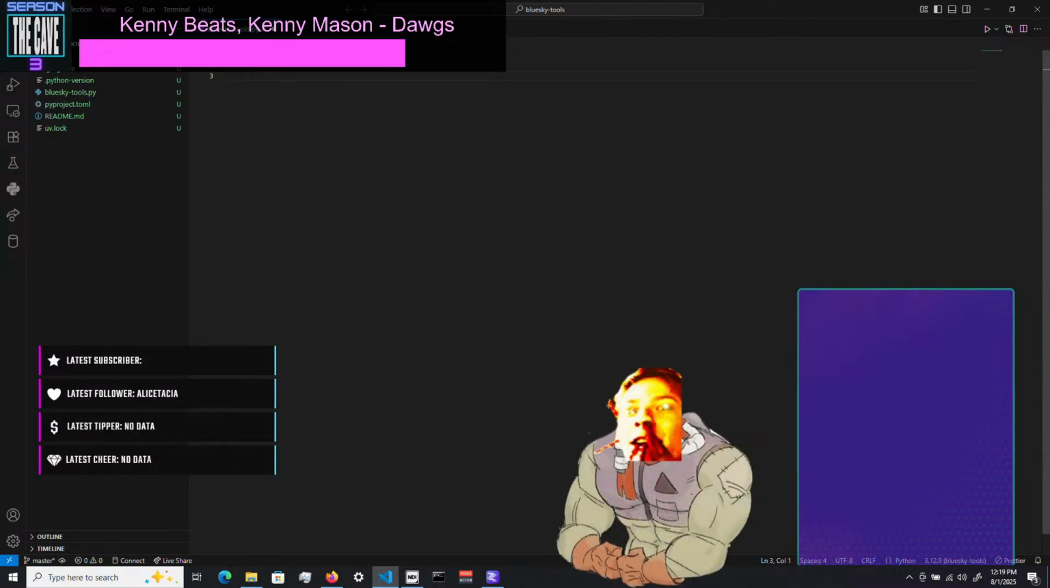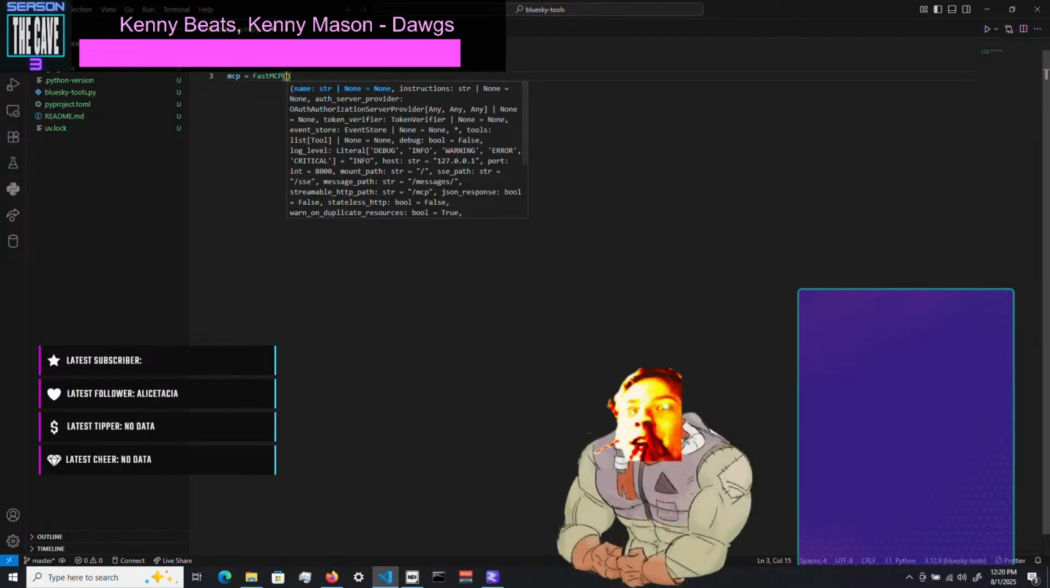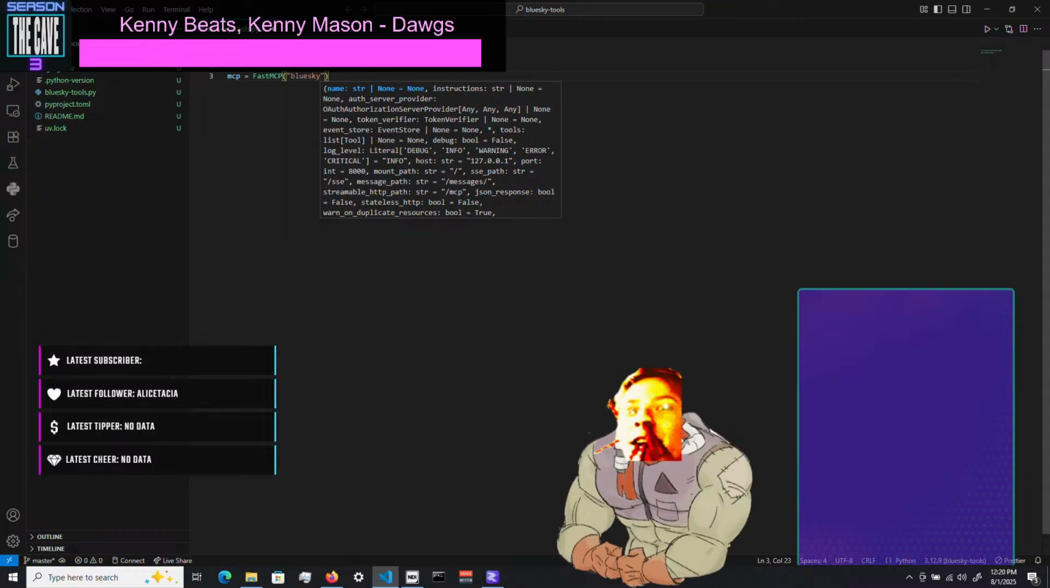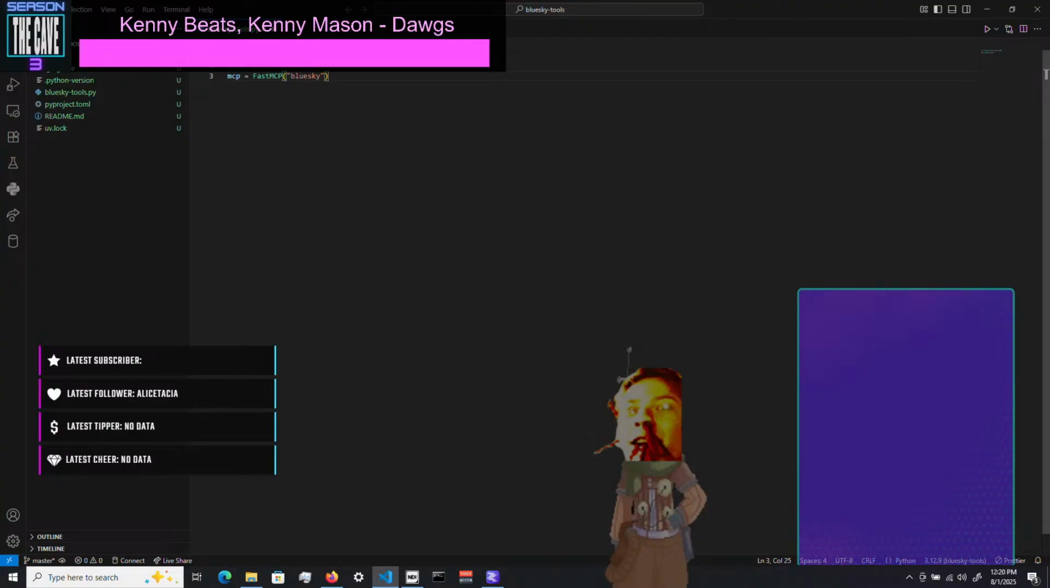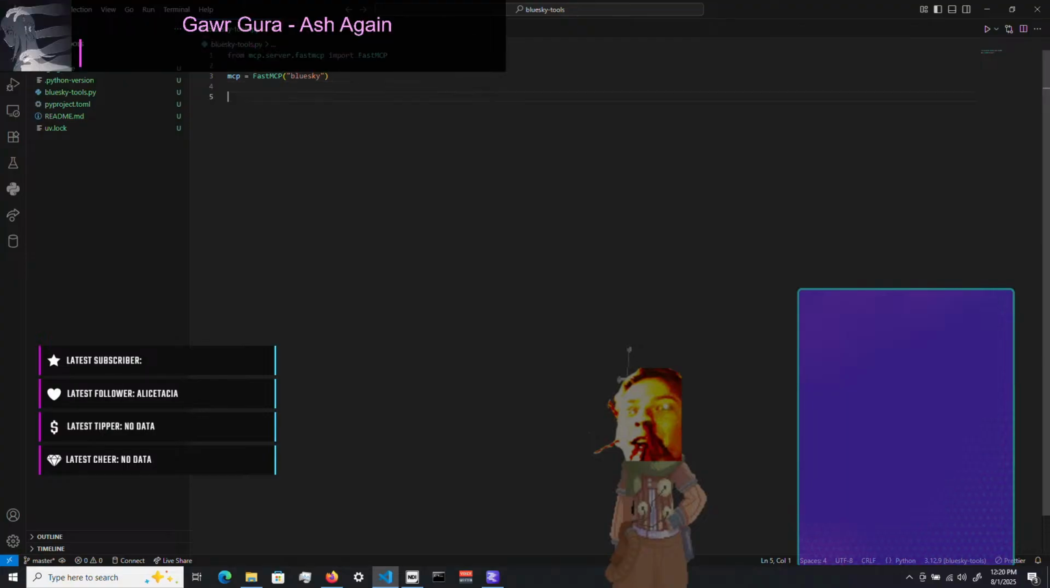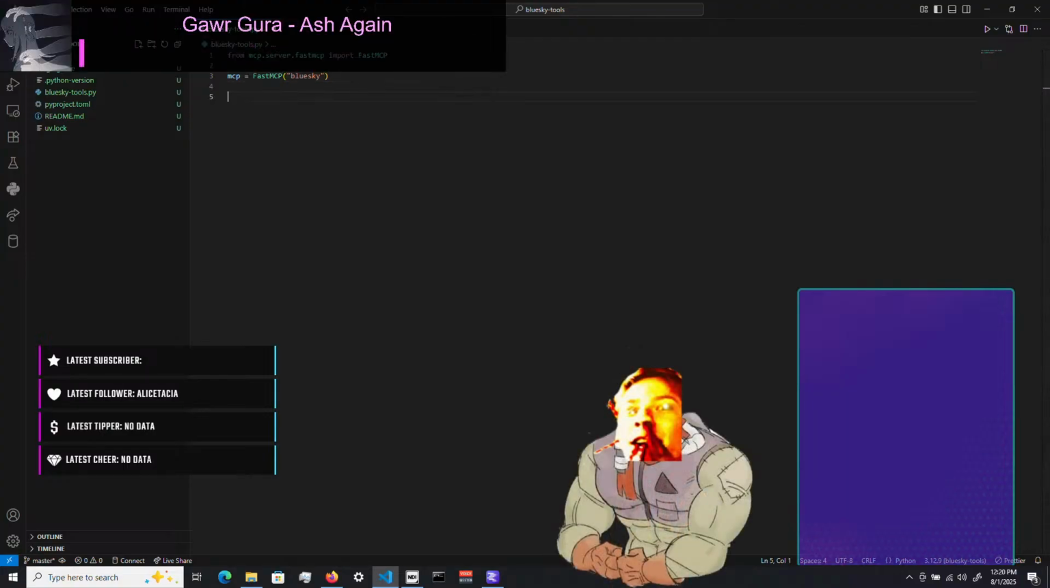So now we need to initialize it by doing mcp equals FastMCP. And then we want to name it, and I'll just name it Blue Sky. And then we can set up constants, but we don't need to. Not right now, at least.